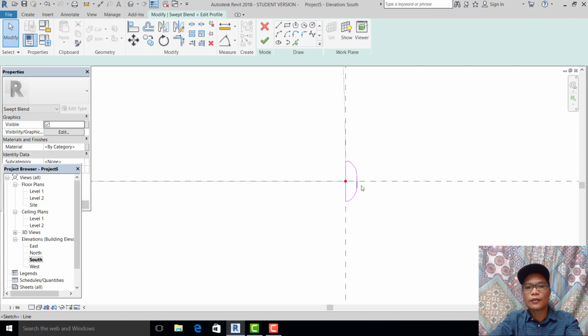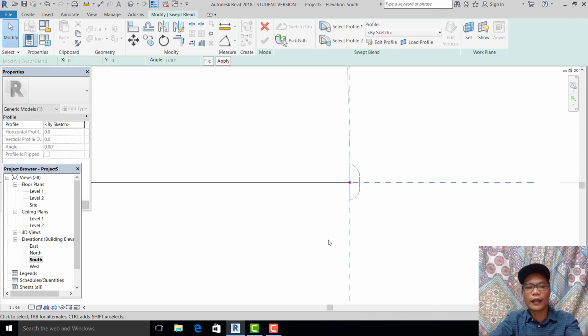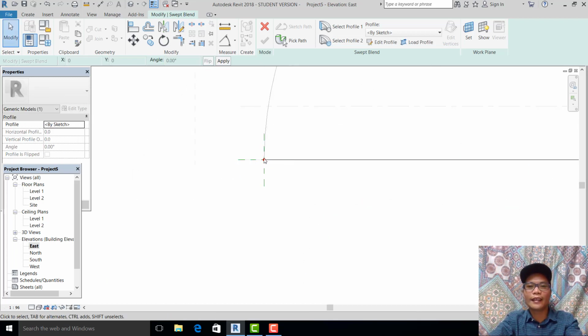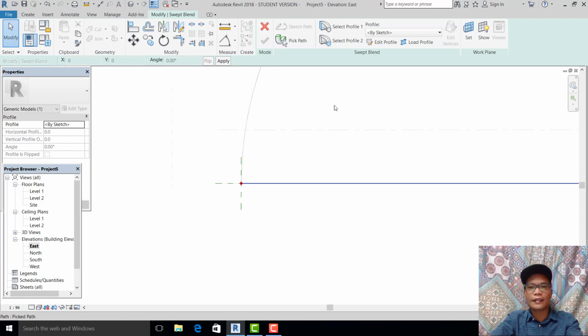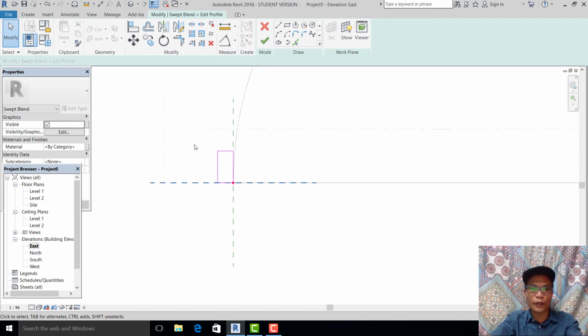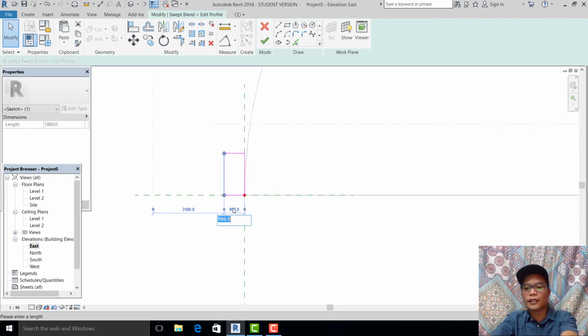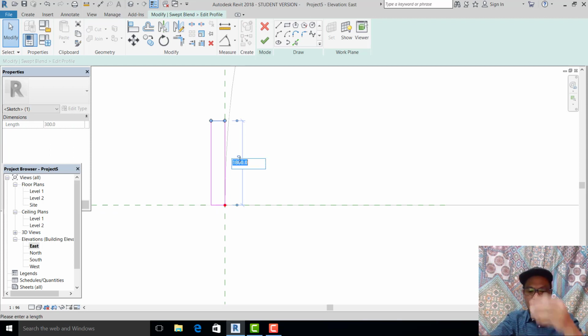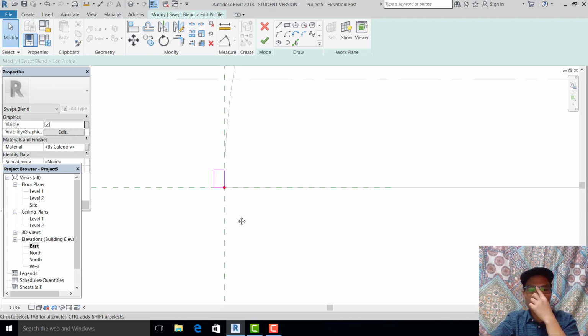Now I simply hit this one, and I will go to the east for the big one. Here is the big one. Select profile 2, pick this one, edit profile, and make a rectangle here like this. Start the measurement: I think here is 300, so it's bigger than the other side. And I make this maybe 500, so it's precise to the other side.